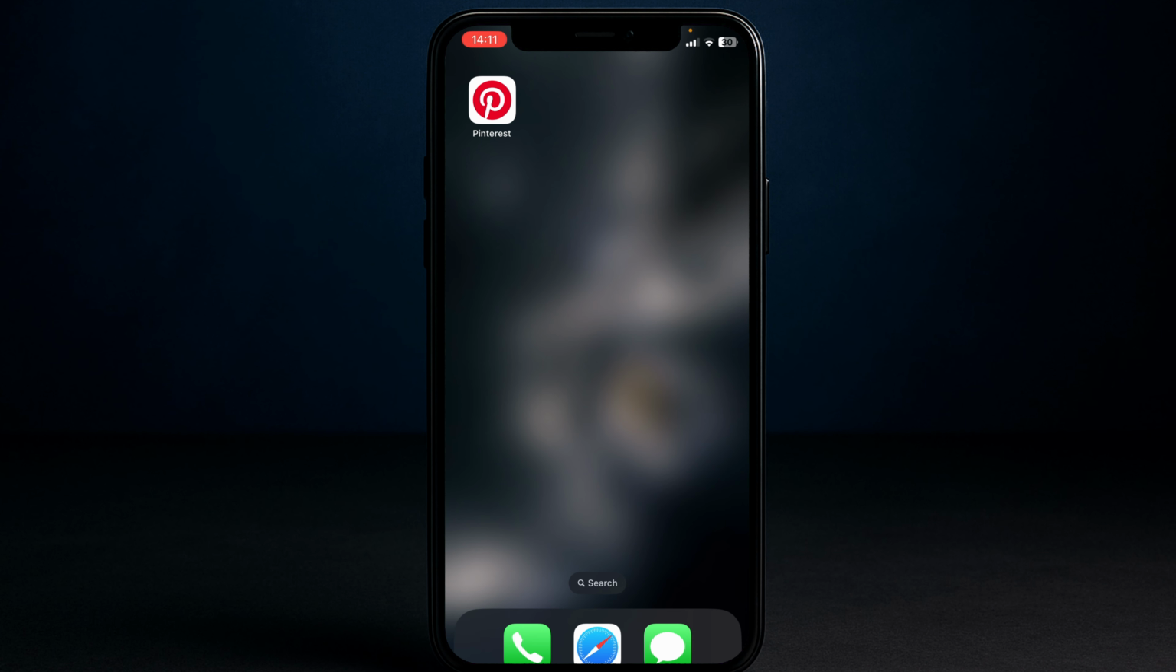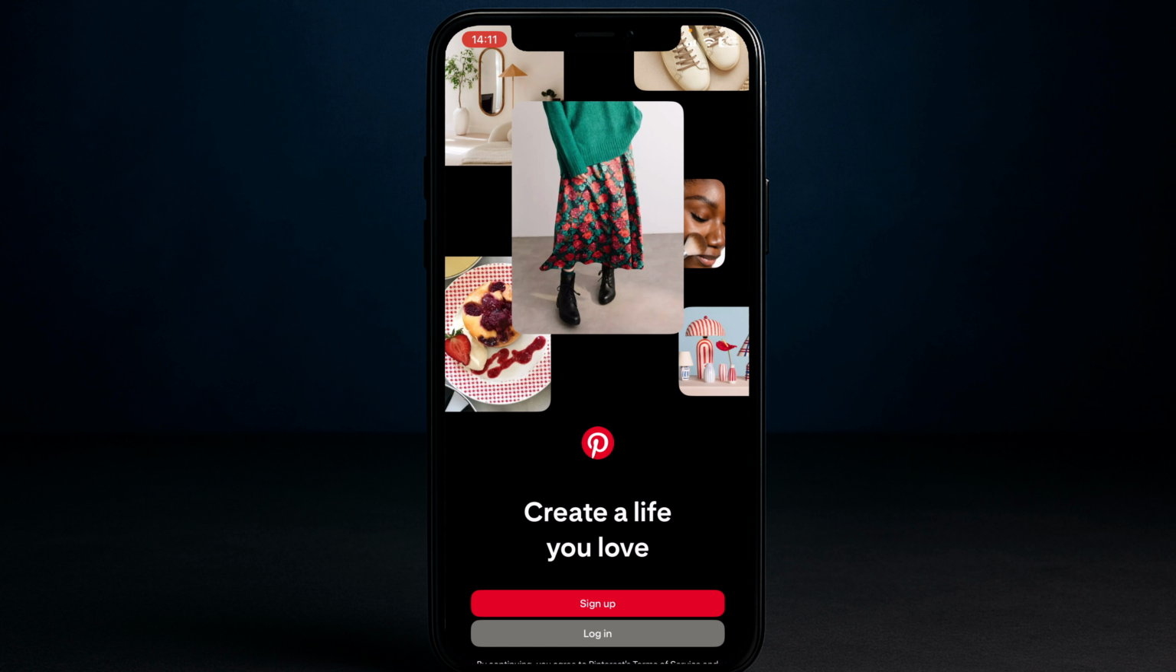I'll be showing you guys how to create your own Pinterest account in just a few simple steps. First of all, open your web browser or the Pinterest app. If you don't have the app yet, you can download it from your App Store or Google Play.